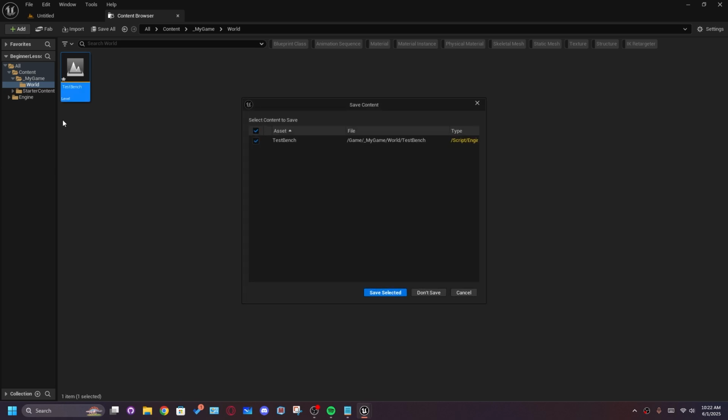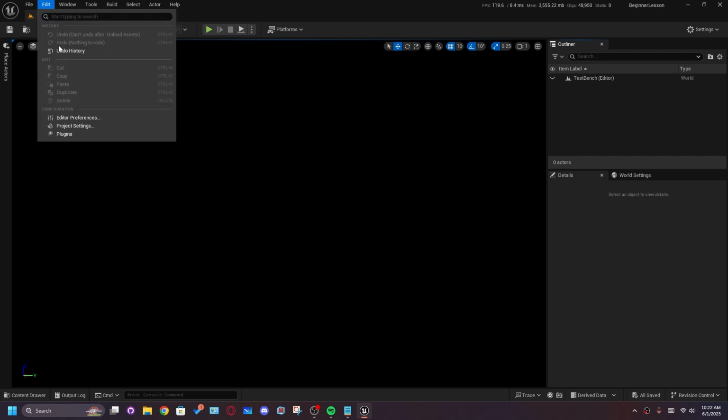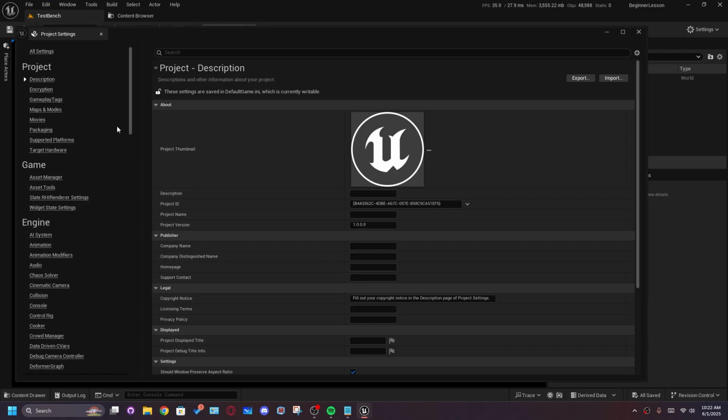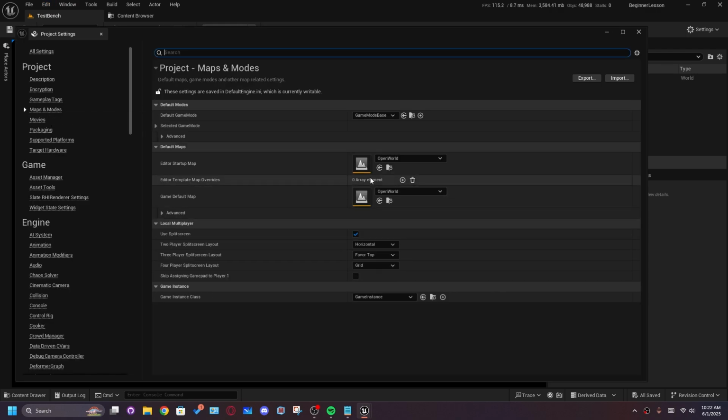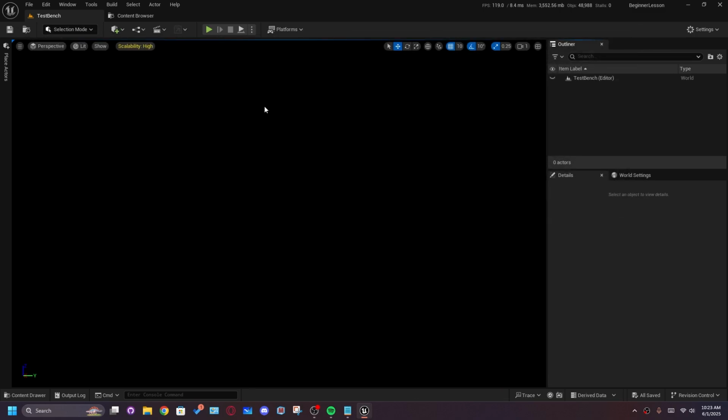Double click to open up test bench, and as you will see, we have opened up a new level over here. After that, go to edit, project settings, and now go to maps and modes and set the editor starter map to be your test bench. After that is done, save everything. And now let's put some light into the world.